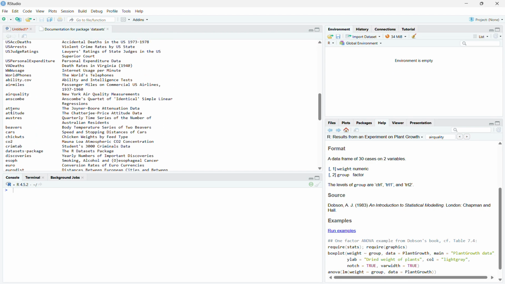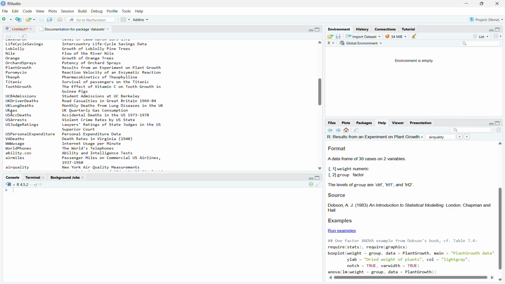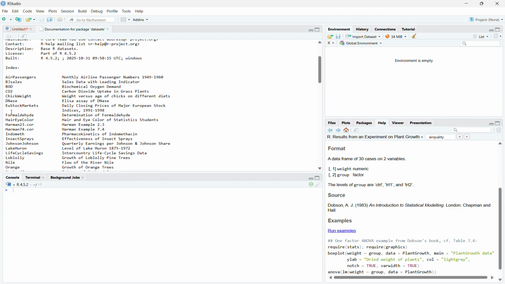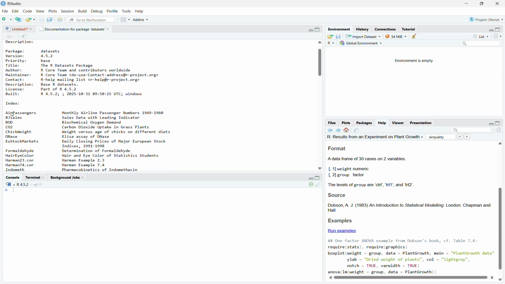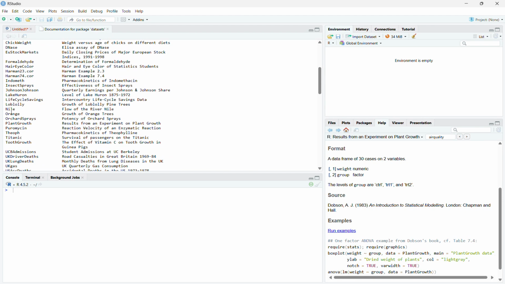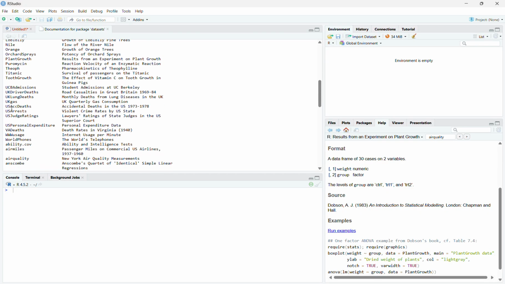So you can check here, plant growth. This is not arranged in alphabetic order, so you can just check by the name, and then you can see plant growth here. If you want to know more, you just see the name of the dataset and the result from an experiment on plant growth.